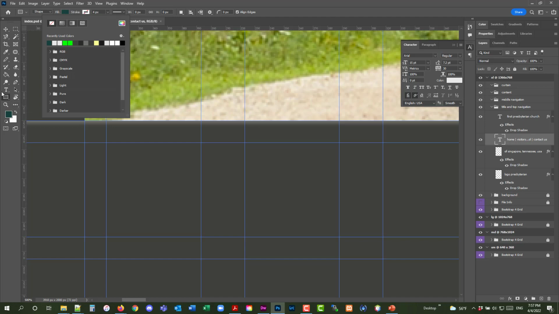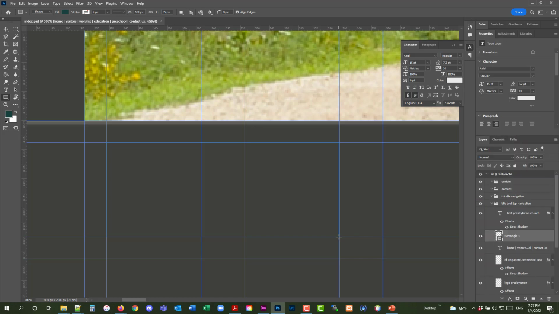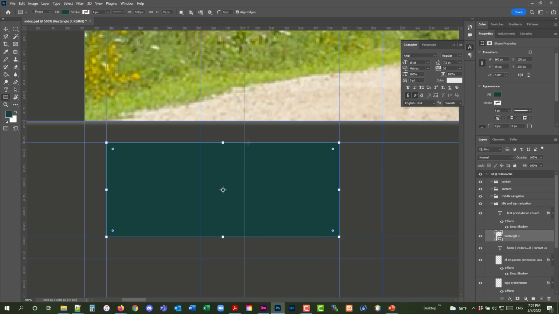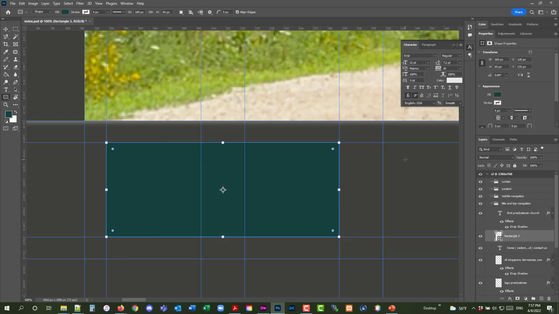All right. Now when you draw this, you are going to draw a rectangle that is 160 times 65. You can see that where my cursor is, 160 times 65. So you draw this, and that is 160 times 65. Once you do that, you can hit enter. All right, it's done.